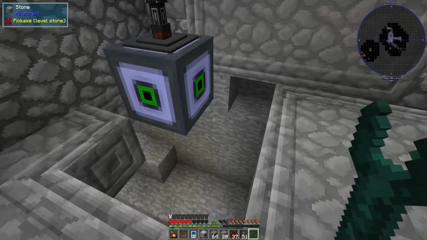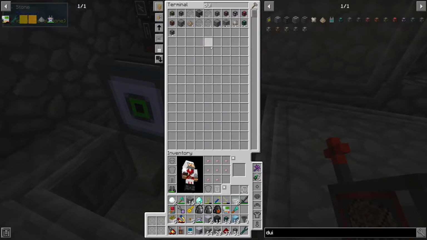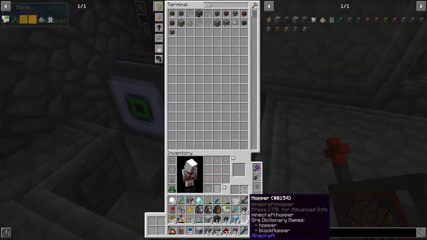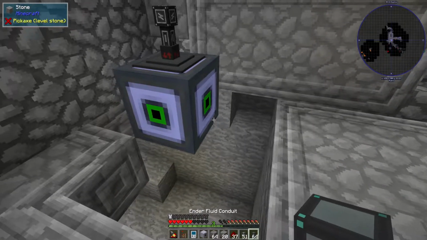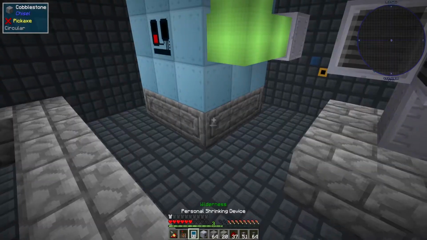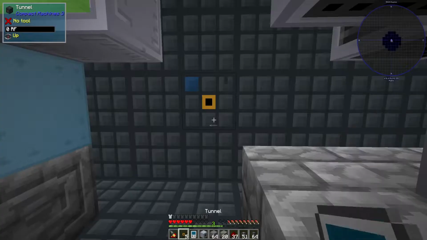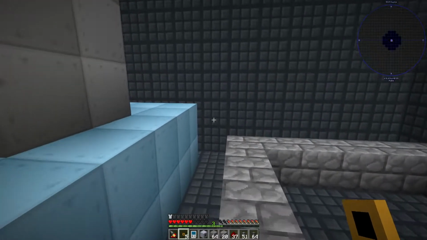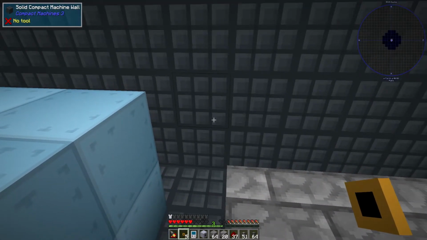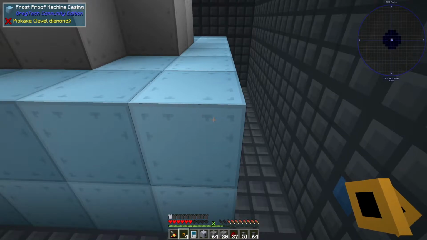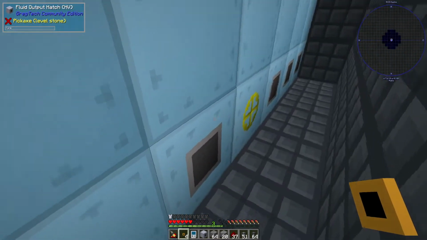The only other thing that we're going to need then is fluid conduit. Mostly for ejection, because we're not going to be sending fluids into here, okay? So let's come back out again. And we're going to have the fluid tunnel on this side because these towers are going to be generating the fluid.